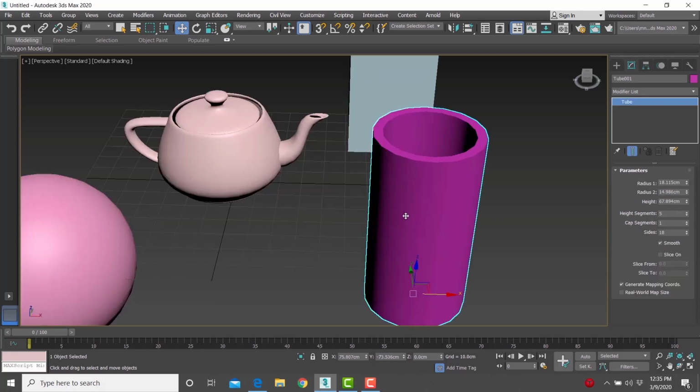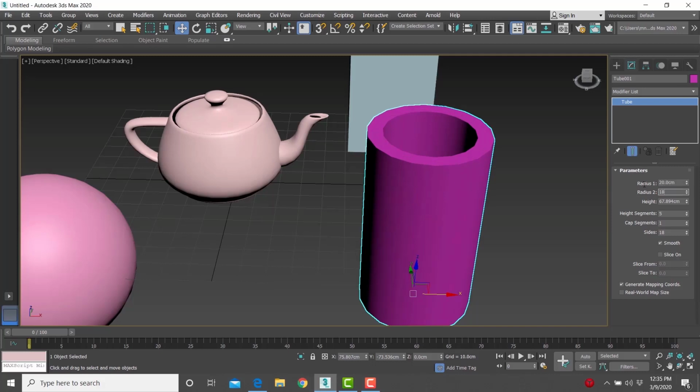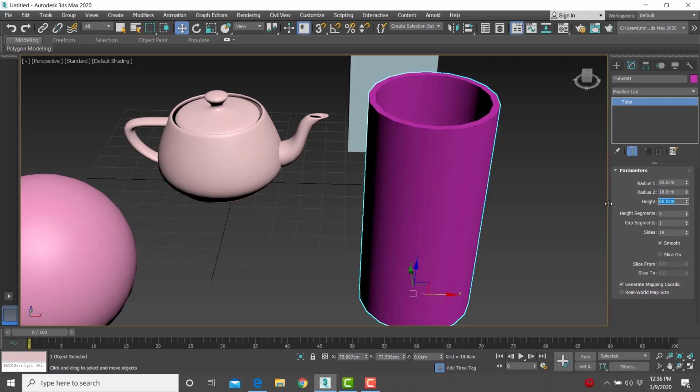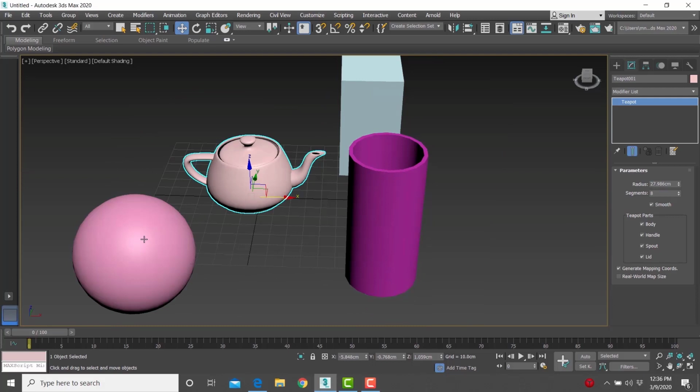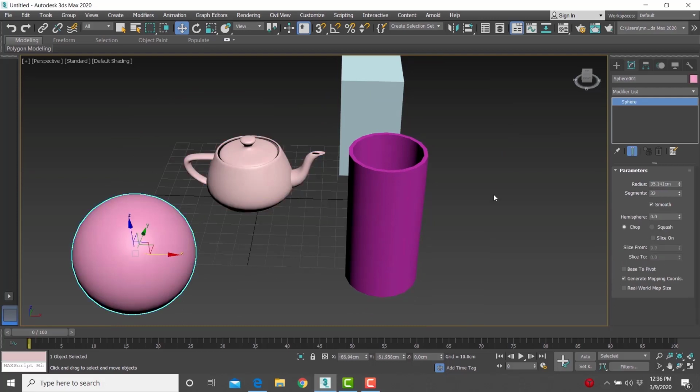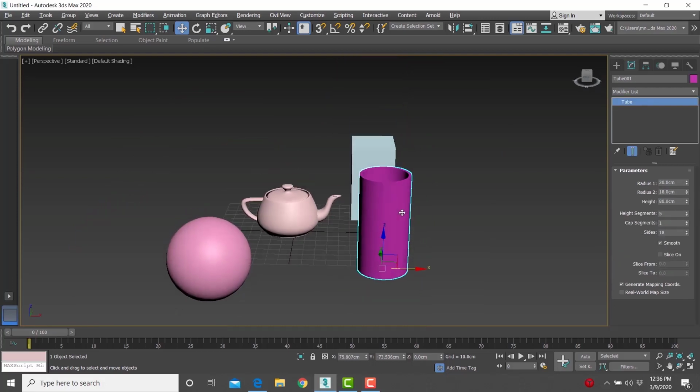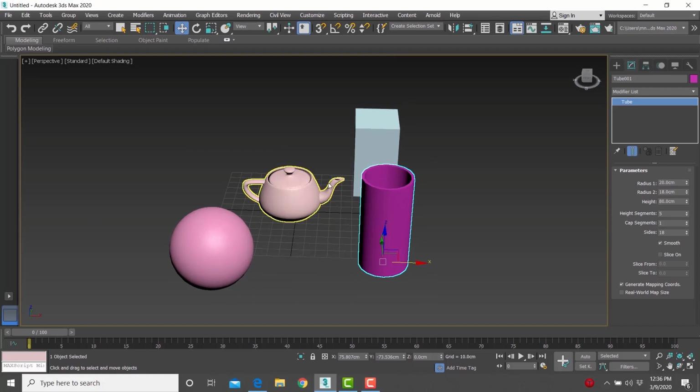So if I want accurate measurements, because we're working with units now, I can make sure that the outer radius is, let's say, 20 centimeters and the inner radius is 18 centimeters, which means 2 centimeter thickness, and the height, let's say, is 80 centimeters, and we're going really accurate. The other things are the segments of each one. We can see there are always segments. The segments are basically the division of the object, making it more smooth or not.